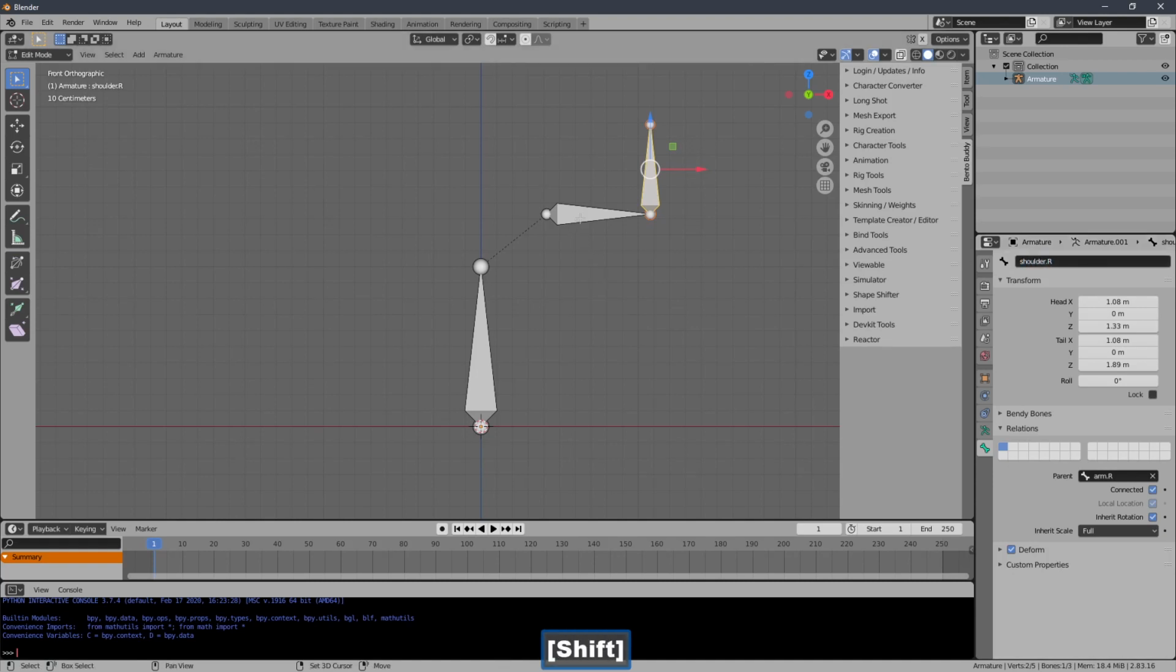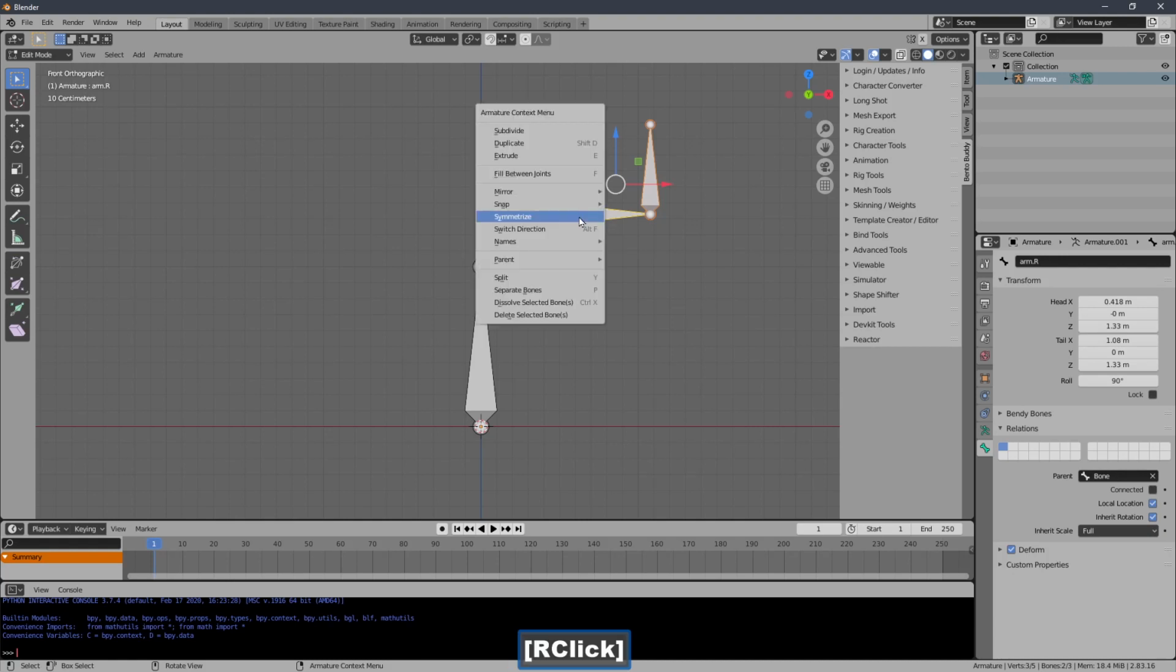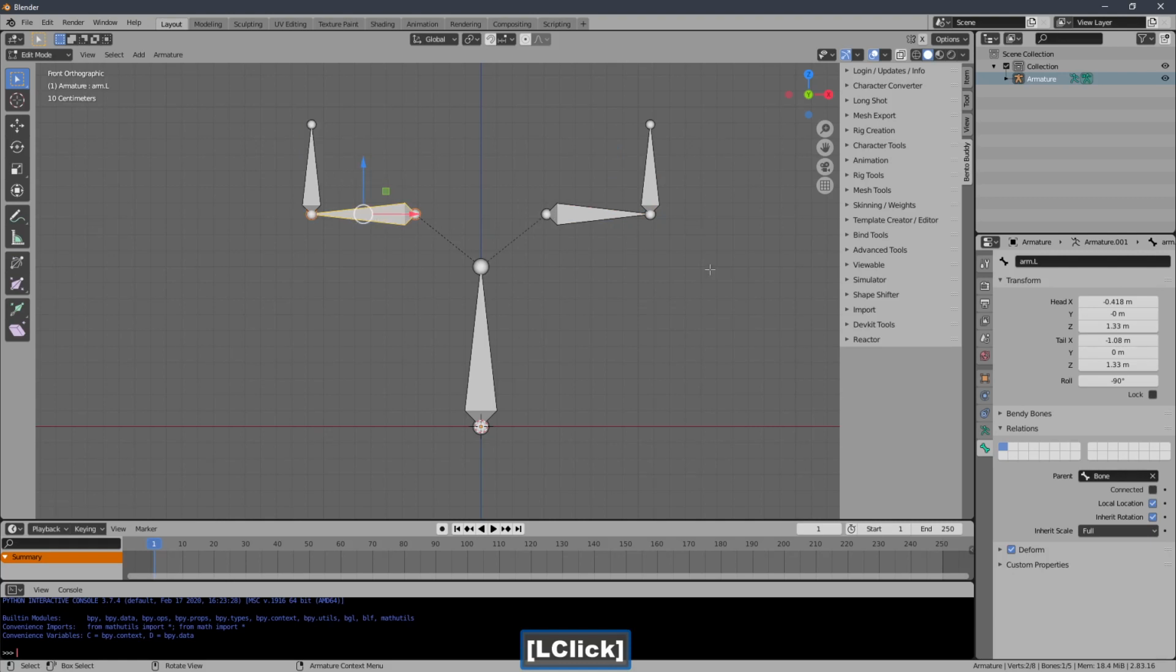If I shift click and select both of these, I can do, where is it, symmetrize, and they go to the other side with their side designation. You see now it's switched to L. So that's a quick way to create rigs.